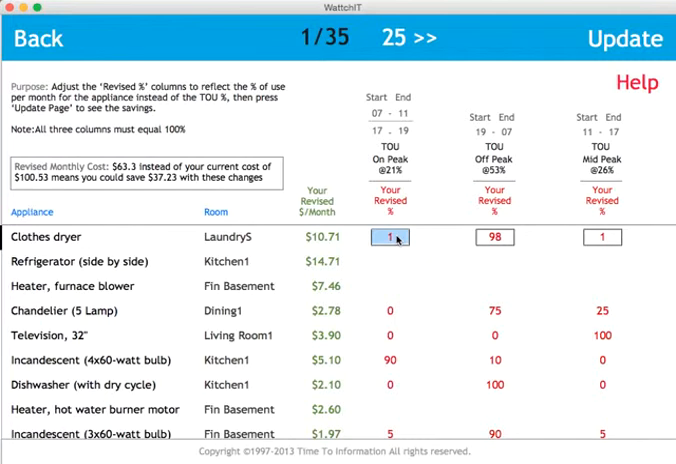So for instance, if I look at my kitchen and I tell myself that I know my fridge is only going to be used 50% of the time during on peak or off peak, 25% mid, and 25% on. Once I've done that, you'll notice it says $14.24 is my revised monthly total. I press the update, and I've increased it to $15.23 because I'm increasing the percentage here from 21 to 25%, so my cost will increase.